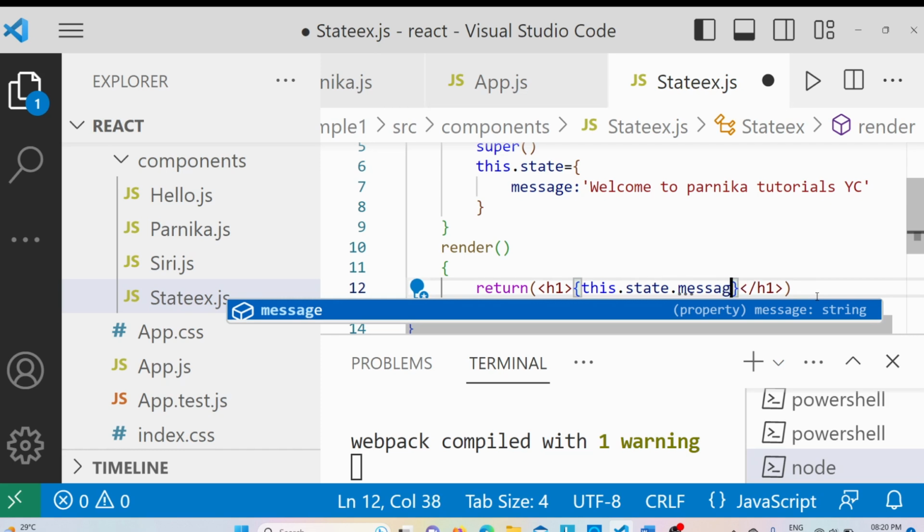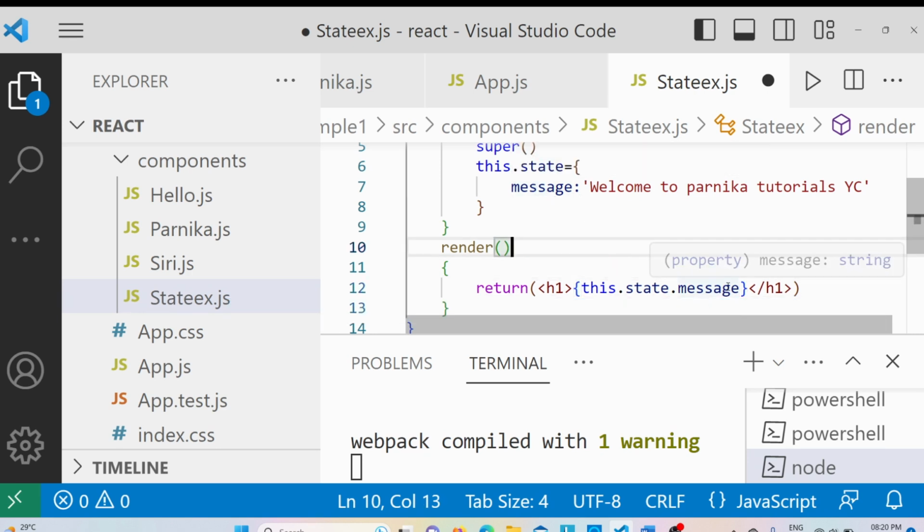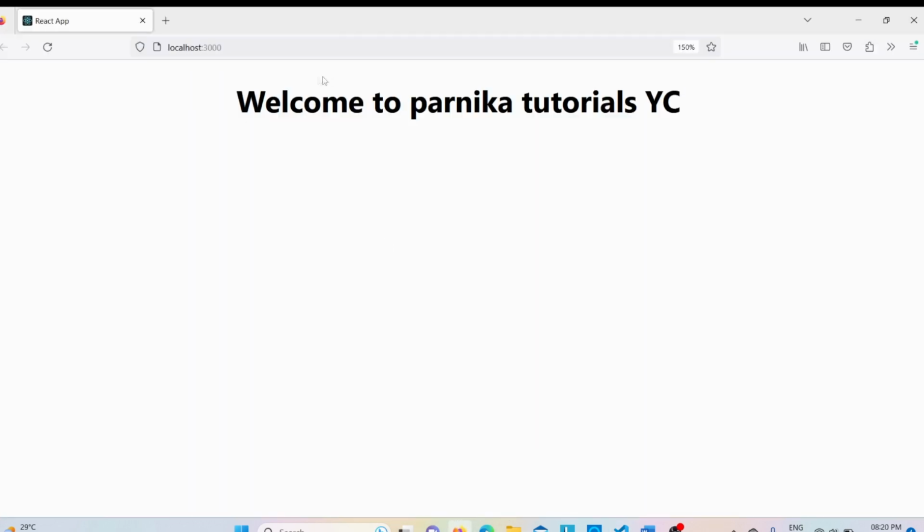Already we have discussed that this is a reserved keyword and state is a reserved keyword, and then we are using the property called message. Let me save this and go to the browser and refresh it. Even without refreshing, we got the output as welcome to Parnika tutorials YC, which is YouTube channel. This is the information I want to display. Now I want to have a subscribe button. Once the user clicks on the subscribe button, I should get the output as thank you for subscribing Parnika tutorials.